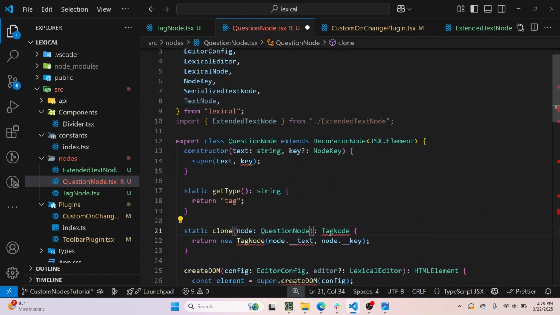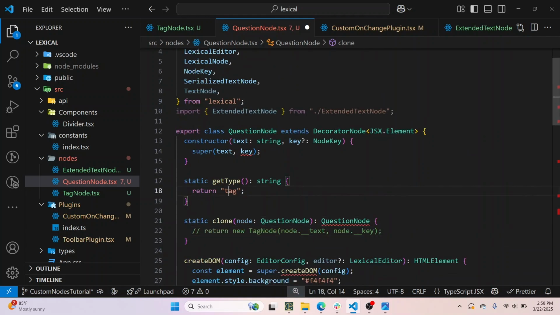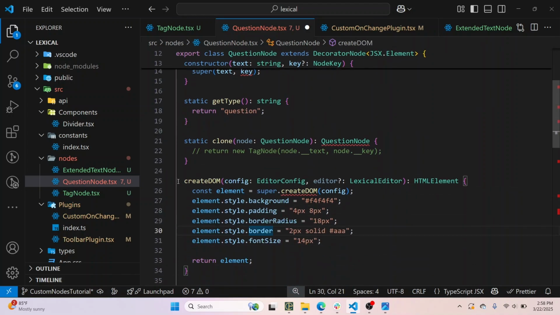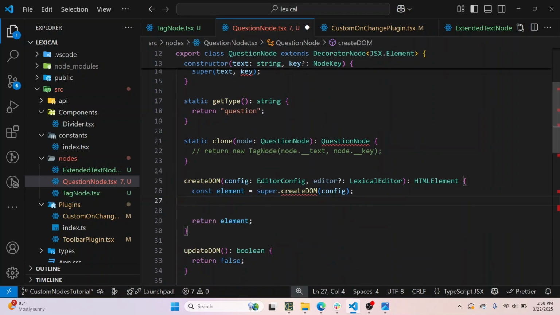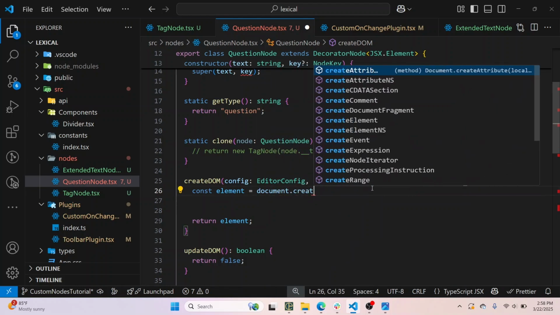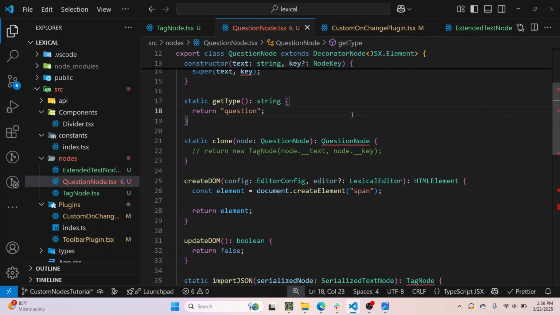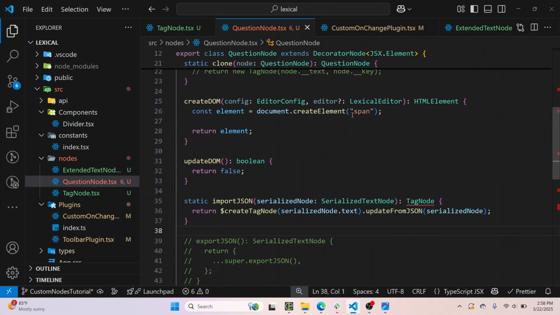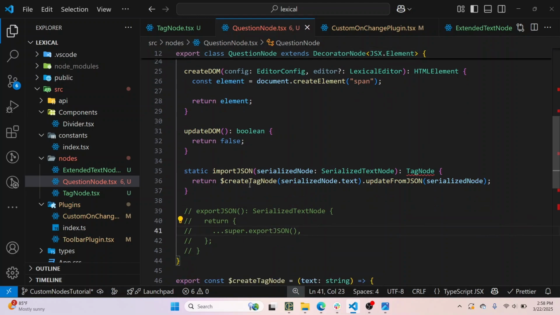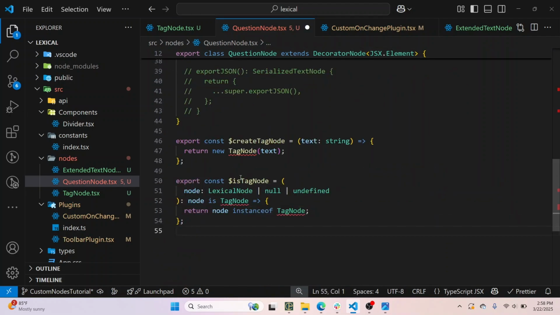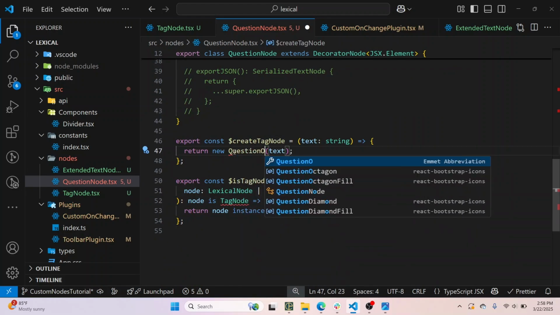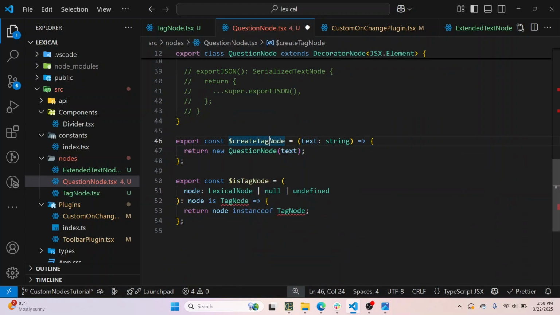This would become question node, this would become question node, this would become question. createDOM would just return a span tag. I don't need to apply any styles or anything. I would just use the React component. updateDOM would remain the same. importJSON, let me comment it out for a little bit. Then this would be question node. This would be create question node, and this would be question node, and this would be question node as well.